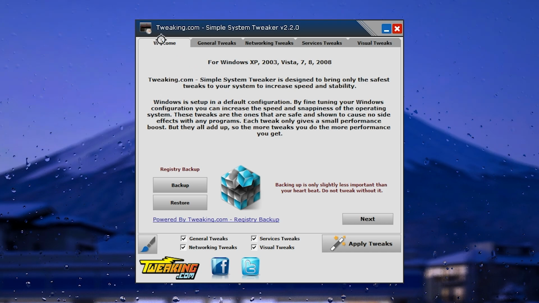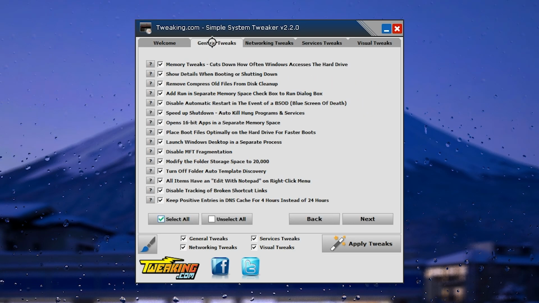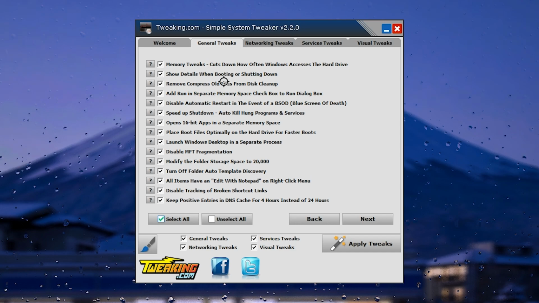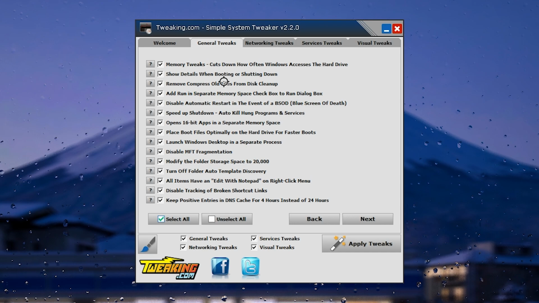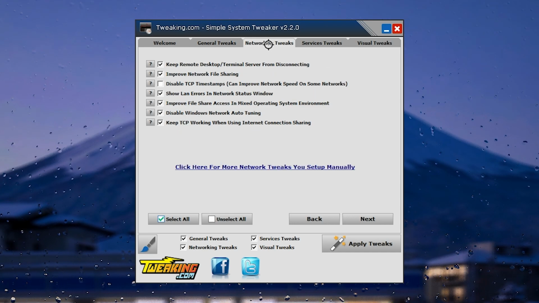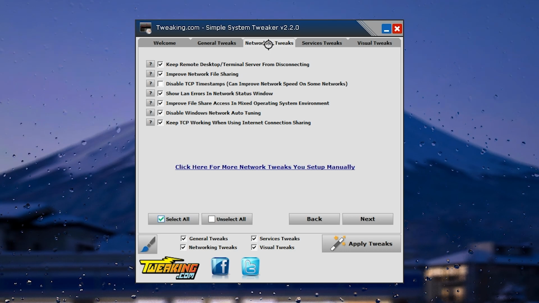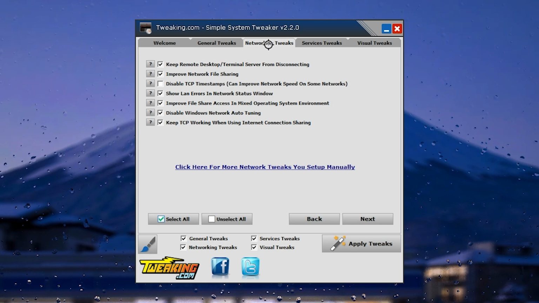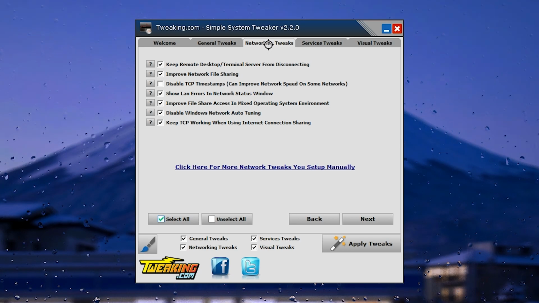So first, here is the welcome tab, and here are some old tweak settings, but we go into the general tab, and here we have manual tweaks, the booting or shutdown animations, and it will help you improve your overall system performance and make it more responsive. And if you go into the network tab, here we find different options like keep a remote desktop terminal server from disconnecting, improve network file sharing, and this will also help you improve your ping or latency in different online competitive games like Fortnite, Valorant, GTA 5.